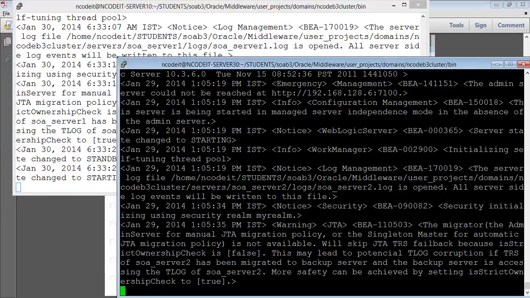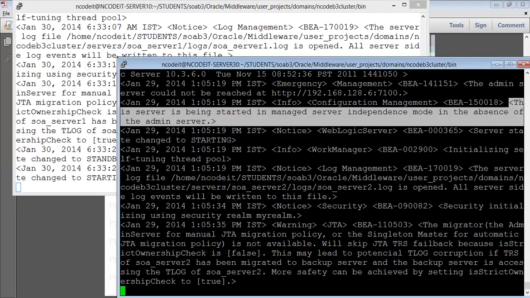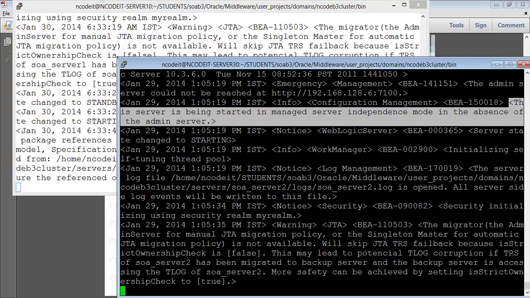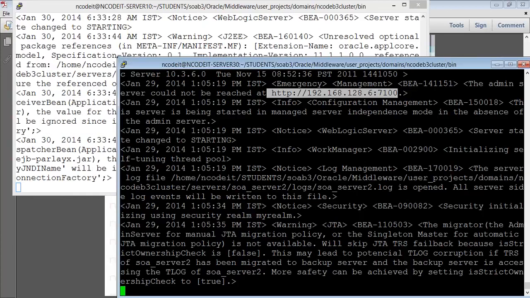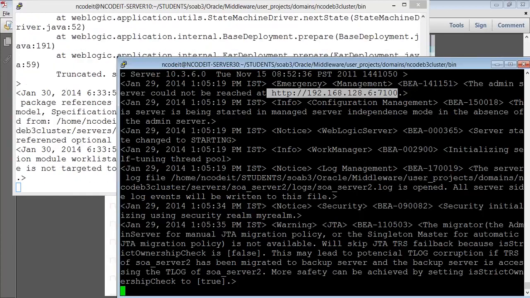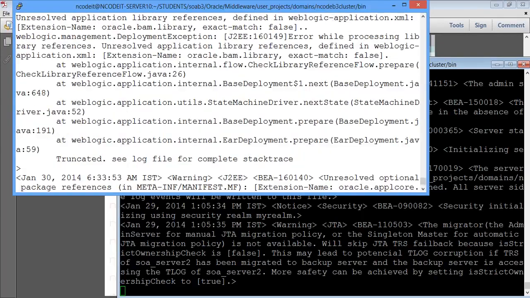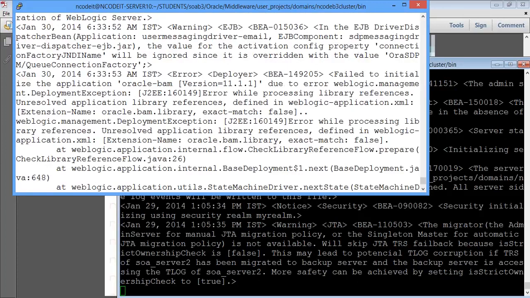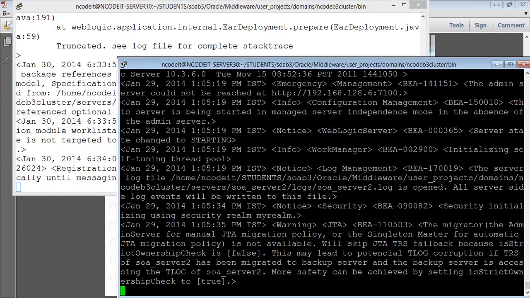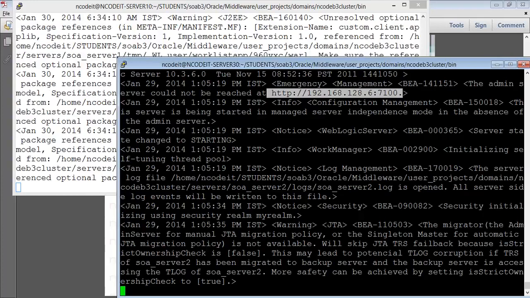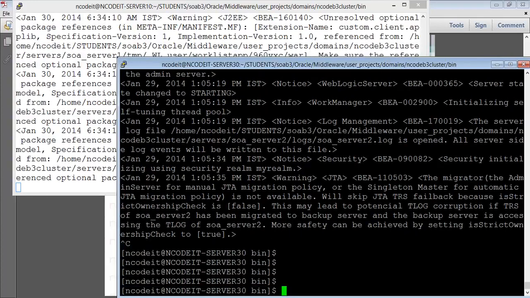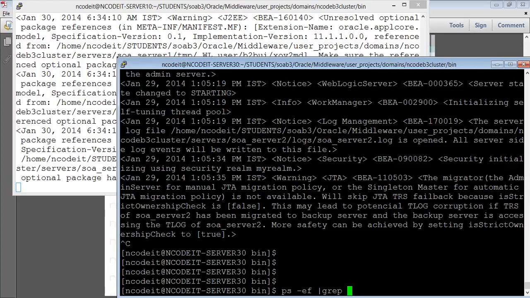You see this one? This is not able to reach the admin server. The admin server could not be reached at this IP port. It will try to come up in MSI mode. That will fail again. This is causing some problem. The admin server could not be reached. So let me shut down this server.